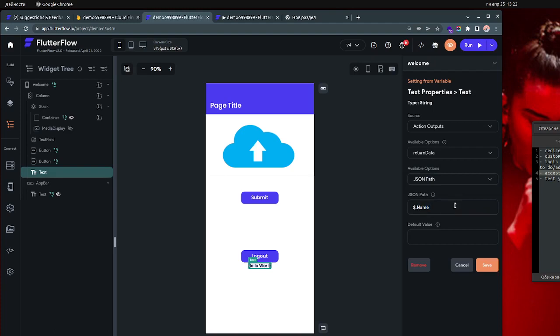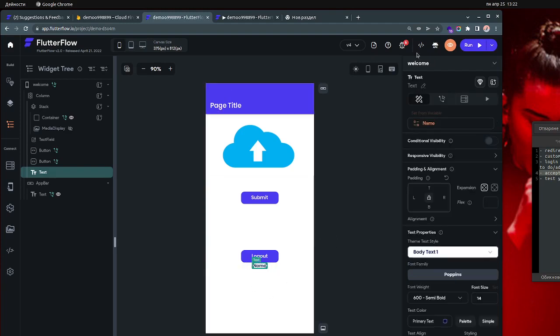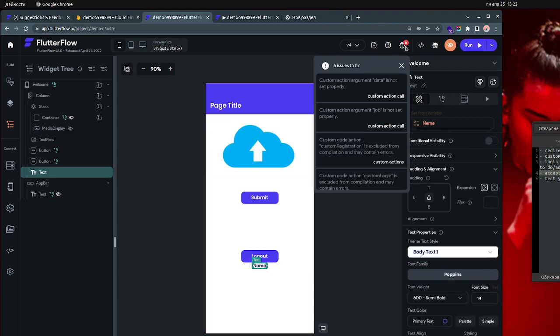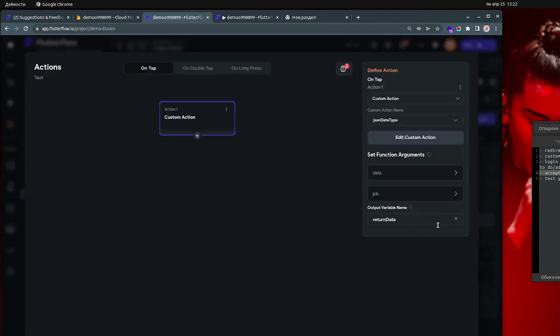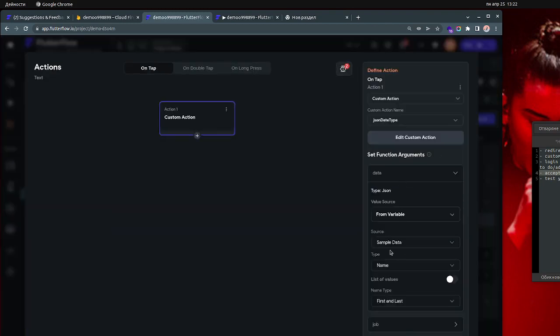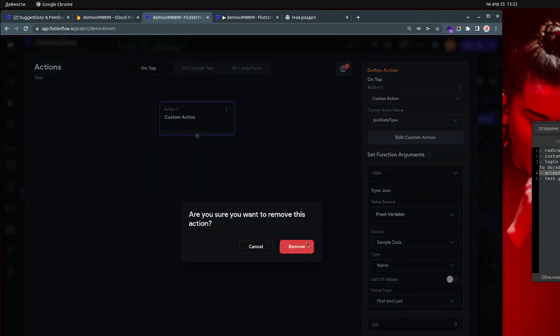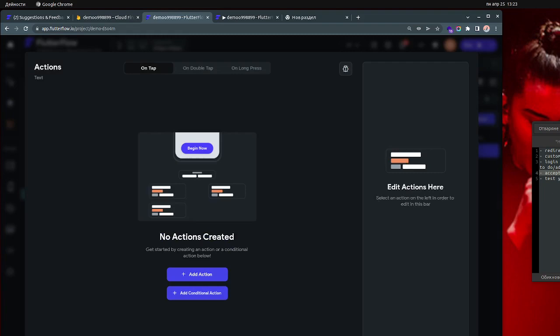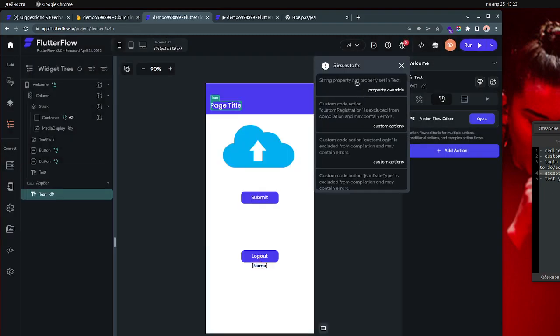Oops, name. And this is how you can use this actually. So yeah, it's giving me an error because I used some random simple data. So delete that one. But if you use a JSON, it will be fine. It will not give you any errors.